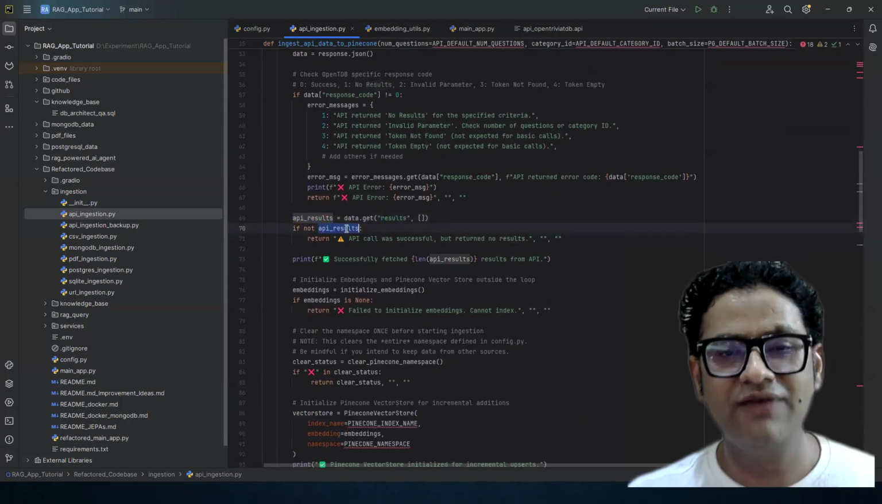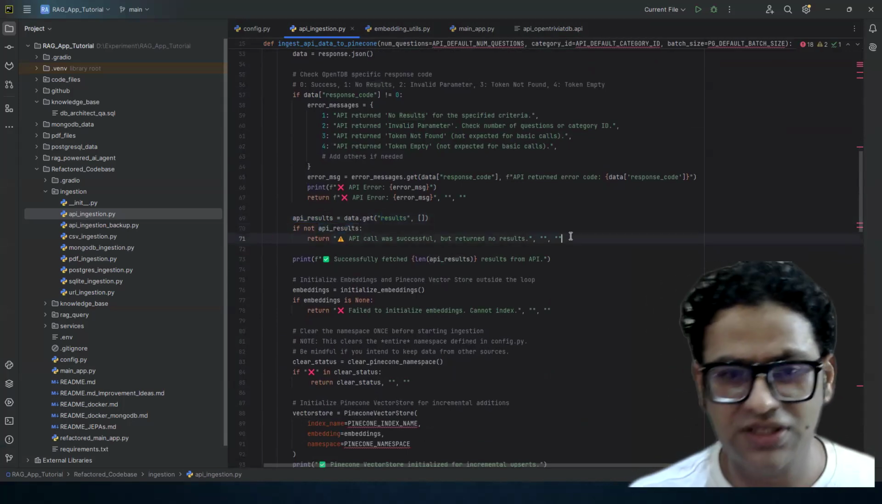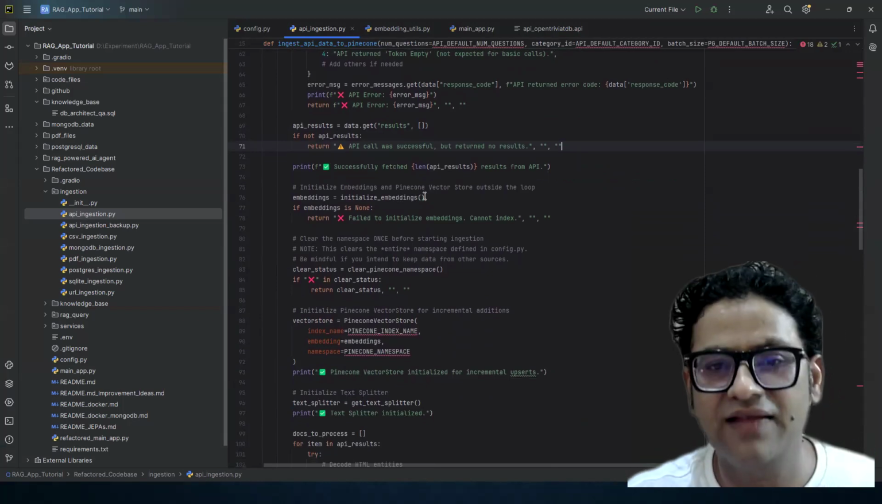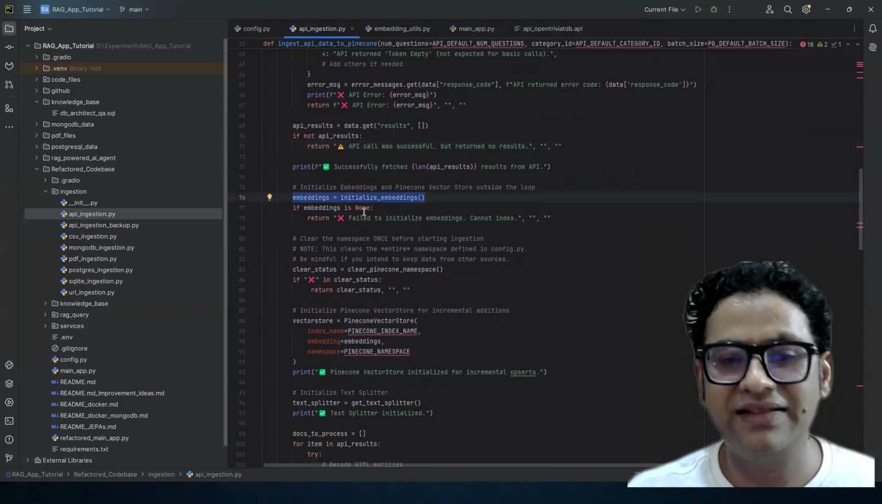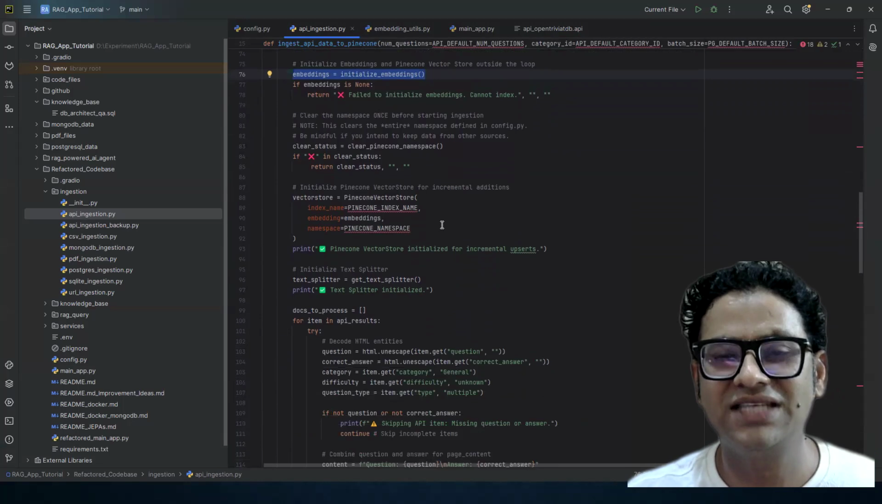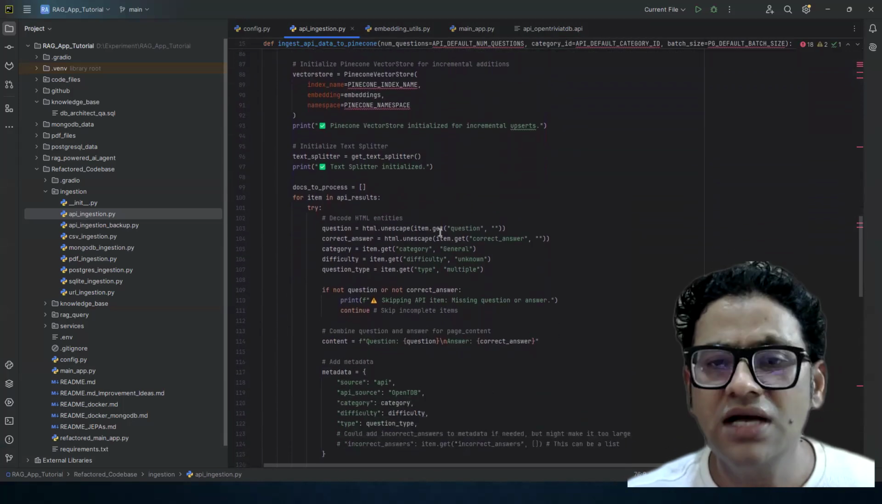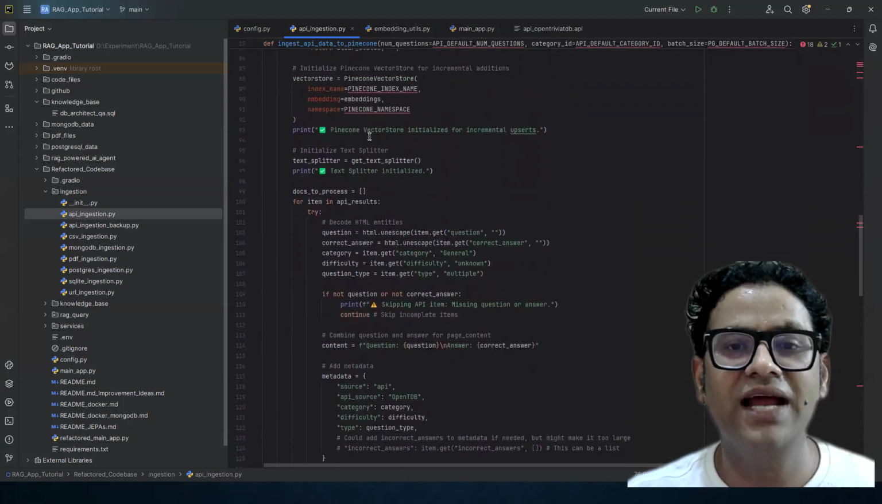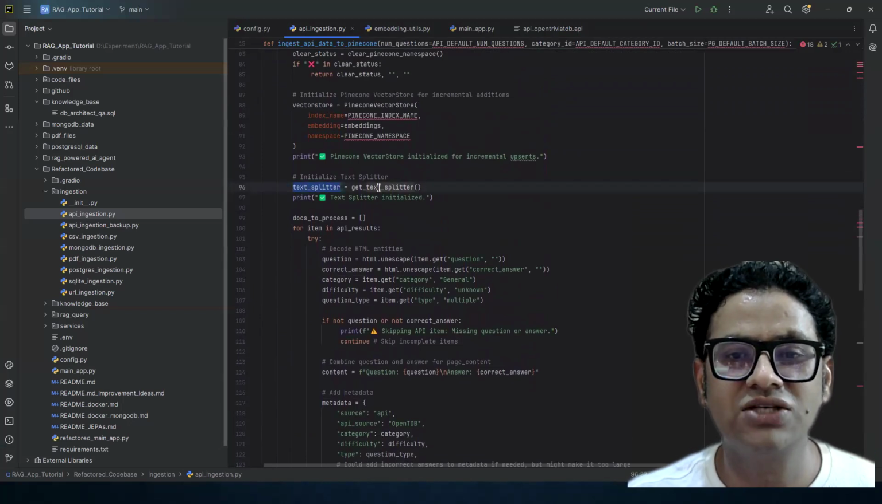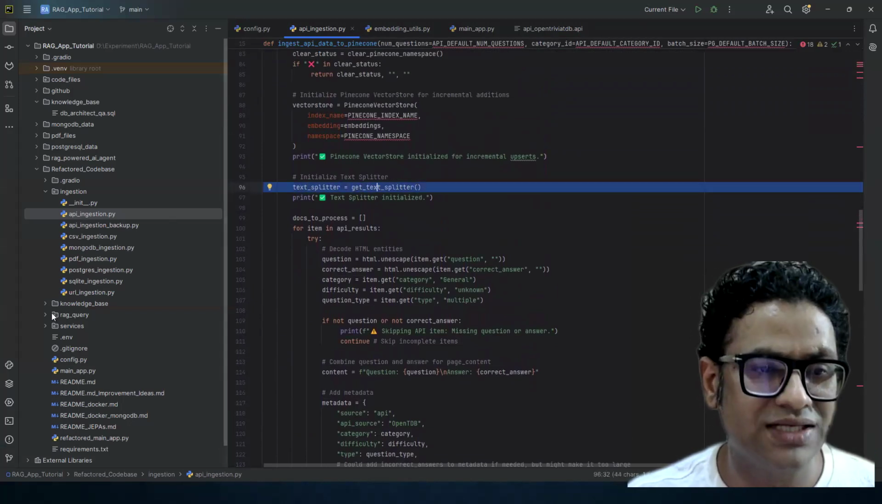And then we are checking if it is blank, then it is saying there is no result being written. So we are just handling that. And then we are initializing the embedding. The rest of the part is going to be pretty much the same as what we have been doing for the other data sources, right? So we are getting a text splitter.